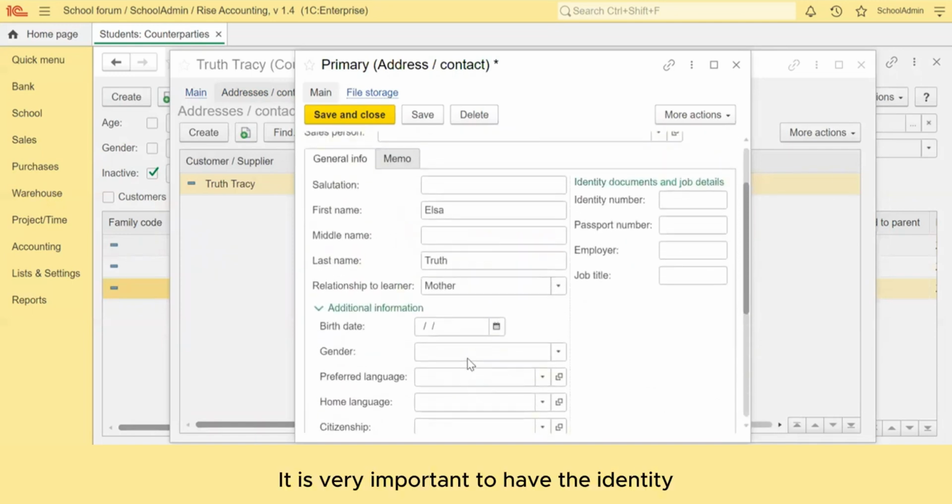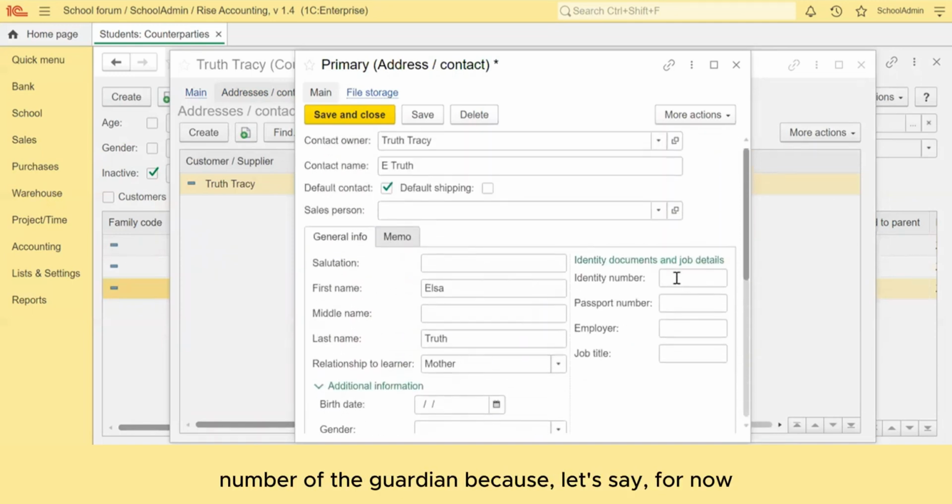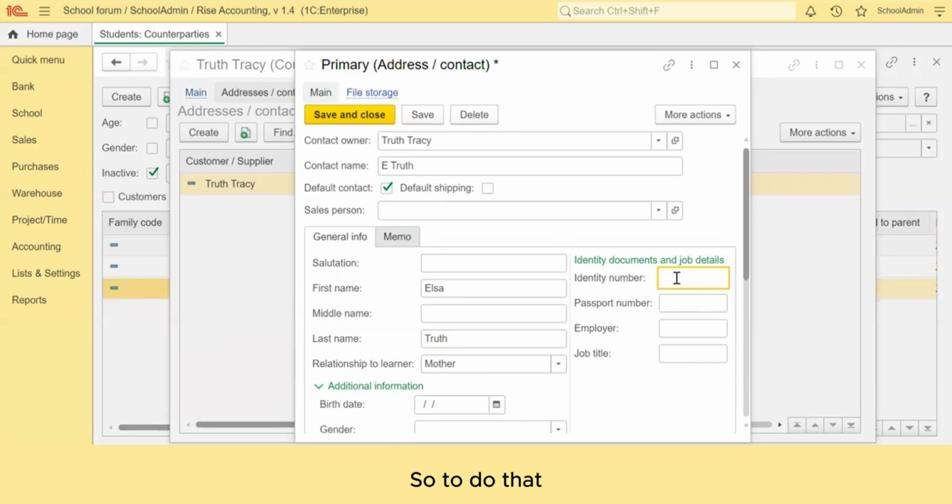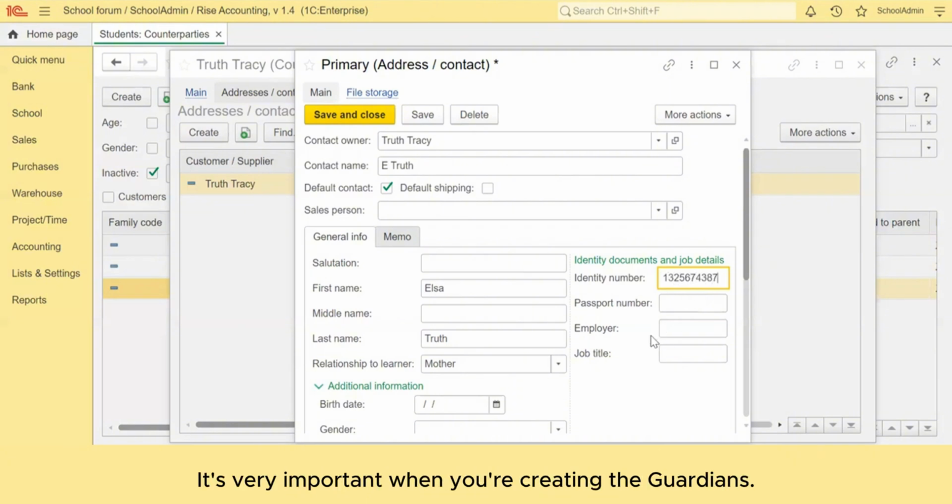It is very important to have the identity number of the guardian, because let's say for now you only have the name and surname of the parent. And in future, you will want to put in the email addresses and the physical address and so on. You would want to update the guardian information as time passes by. So to do that, you will need this unique number, which is the identity number. So let's say I will put in the identity number. It's very important when you're creating the guardians.